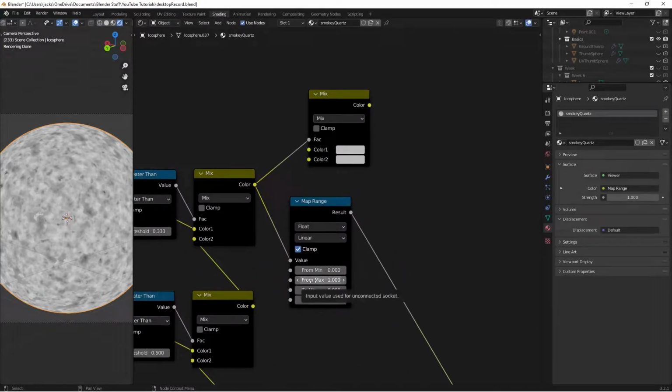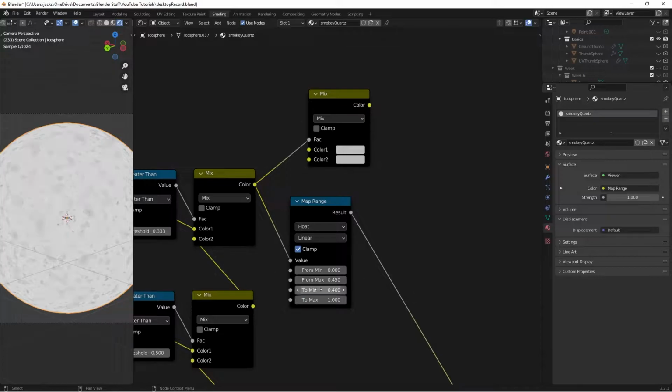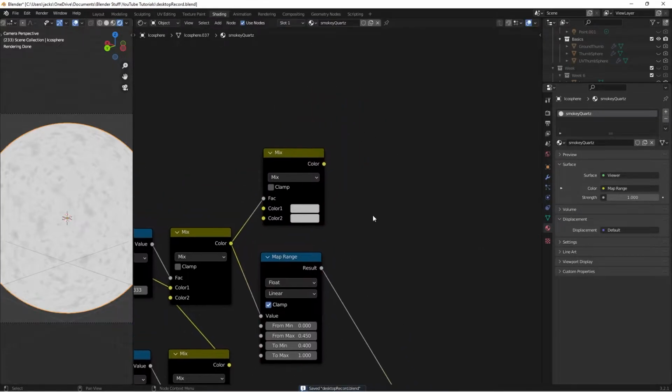And on this guy, I'm just going to change him the from maximum to a 0.45, and then the to minimum to a 0.4, just so we can get some more solid whites in here, bring in the whites and make the lowest value not a black. So then on this Mix RGB, I'll Control Shift and left click him.